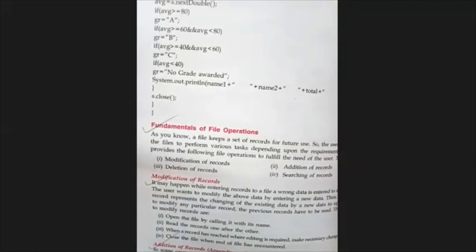Thank you, class. With this, I am ending the class today. Fundamentals of file operations. I'll start from this topic after your UTs. Fundamentals of file operations. Clear? So make a note of this. I'll start from this topic.